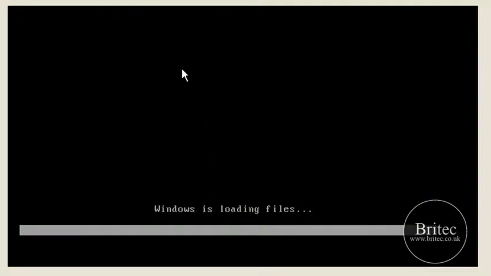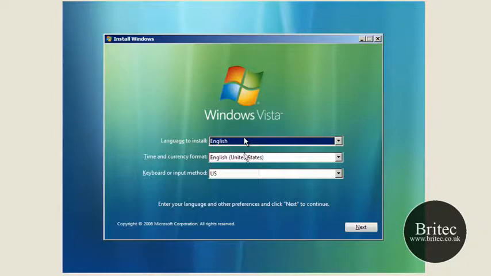Once that's loaded, I've seen a few people say you should use startup recovery. It's not going to fix it because it's compressed, so you need to decompress it, otherwise it's not going to work. So let me just load this in. Once we've got this up, I'll show you a couple of methods.